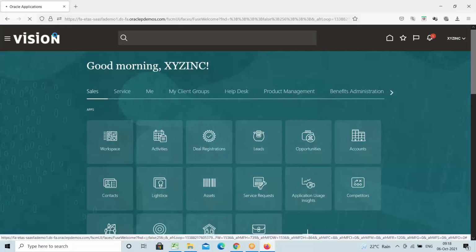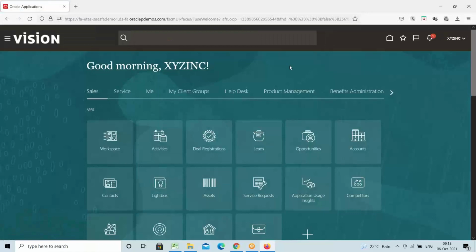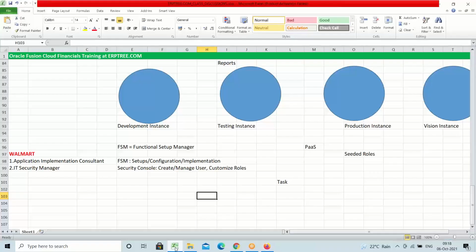Got it. Fine. Any other questions? Yeah, Lakshman, one more question from my side. Please. In reality, in an implementation project, does everyone have the IT security manager role, or only limited people who can access the security console? Only consultants will have access to IT security manager. Once implementation is done, the client-side managers will inform us who needs access to what. Accordingly, we'll give access to those users also.